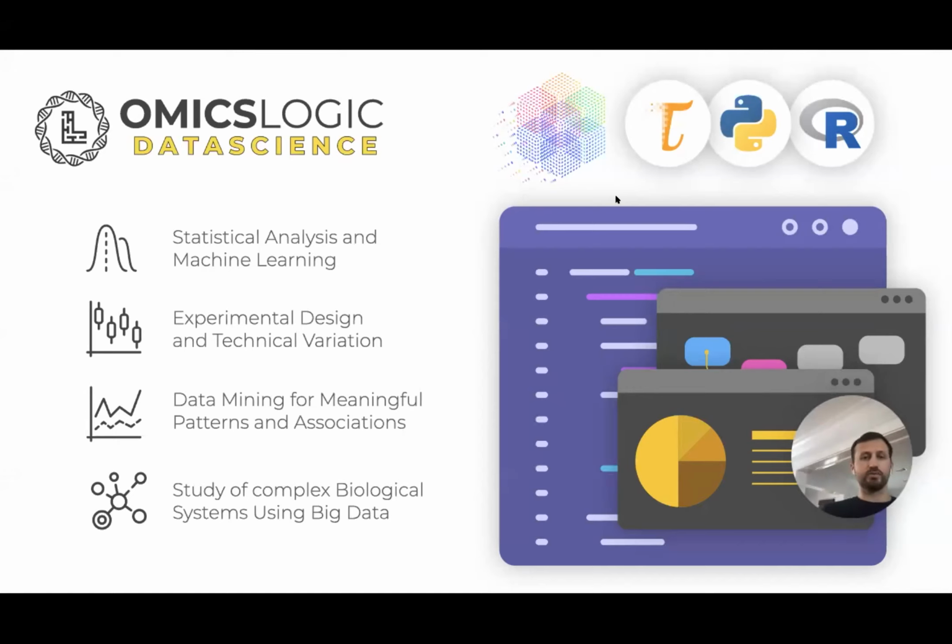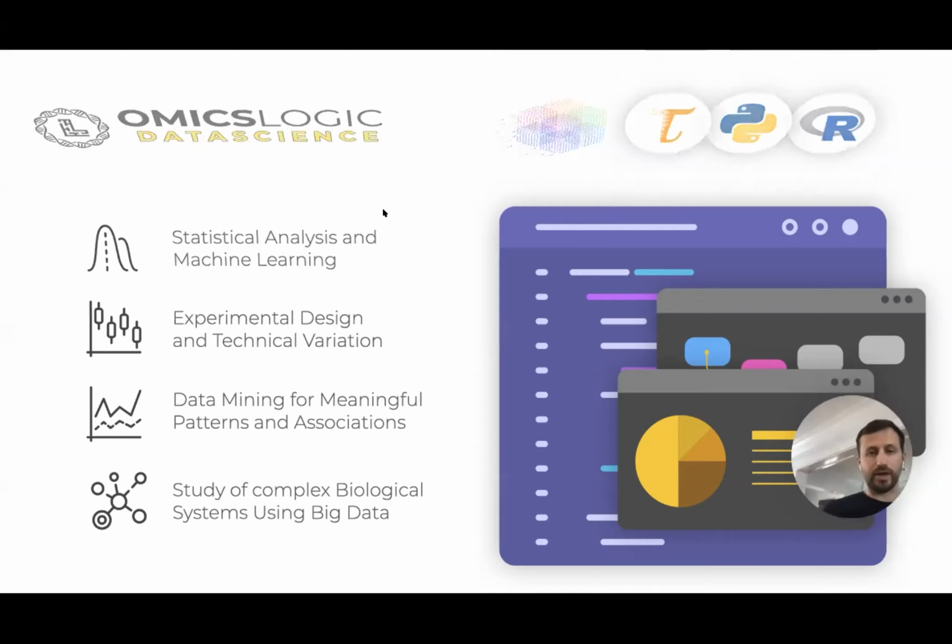Now, the major objective of this data science program and how it is different from some of the other programs that we've been talking about yesterday and we'll talk about tomorrow is that this particular program is designed to give you some more general skills in addition to your ability to analyze biomedical data. So what do I mean by that?